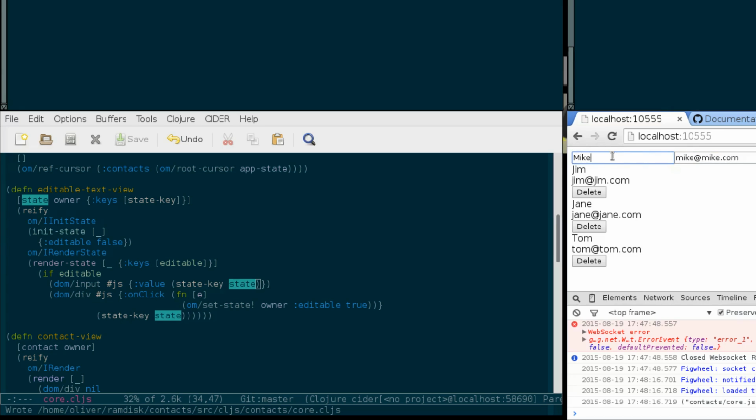What we can see now is that I can try to type, and it doesn't do anything. That is because this here binds the value of that input field to the application state of our contact. So this value will only change when our application state changes.